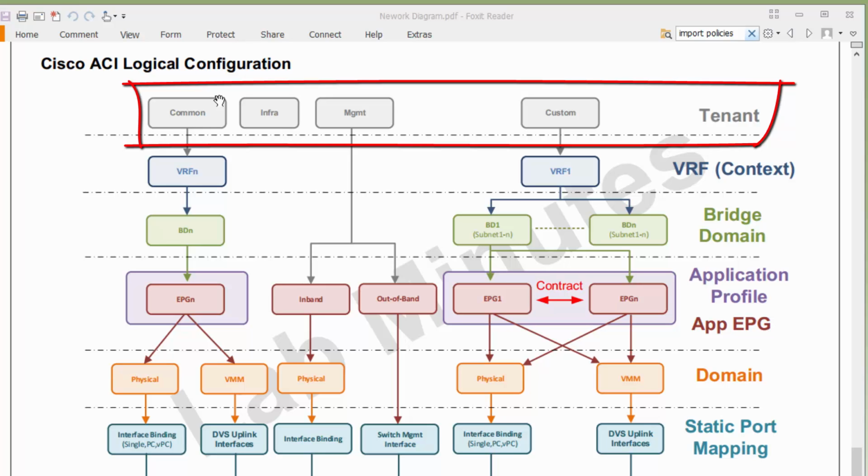And then the last default tenant is common. A common tenant is for putting resources that need to be shared with other tenants. And this could be things like external routing, if you have a common routing that multiple tenants can share. Or it could be services like DNS, DHCP servers, or layer 4 to layer 7 devices like a firewall. So when you see common tenant, just keep in mind that's where you put all the shared services in, for the most part anyway.